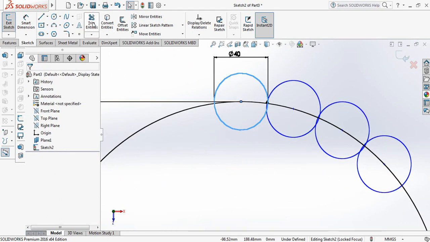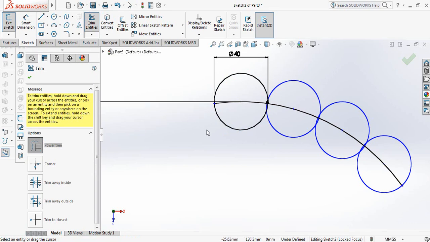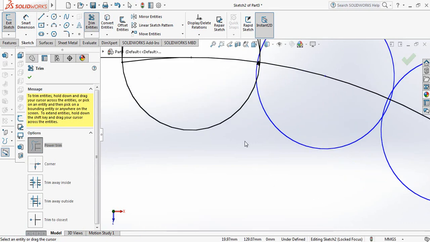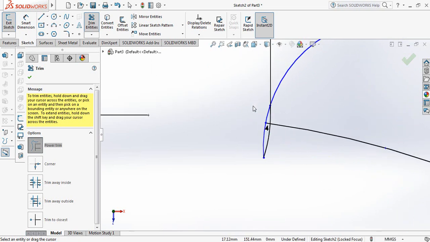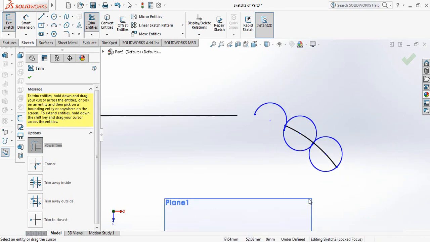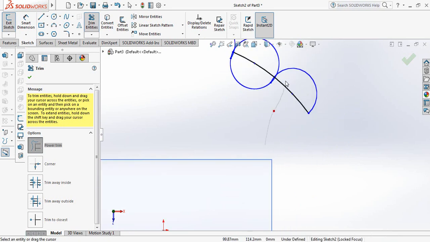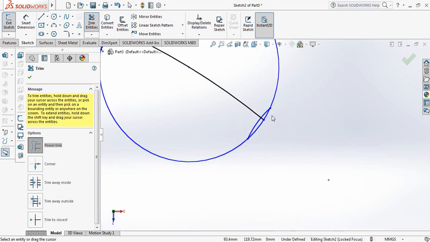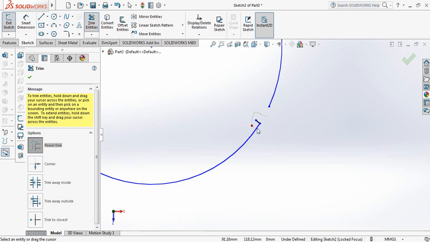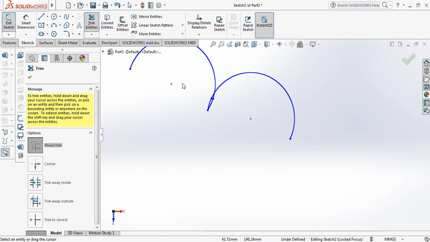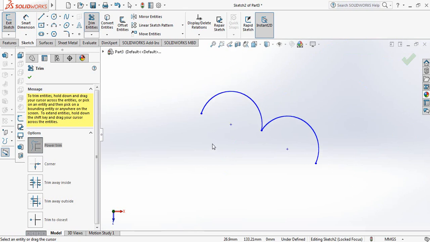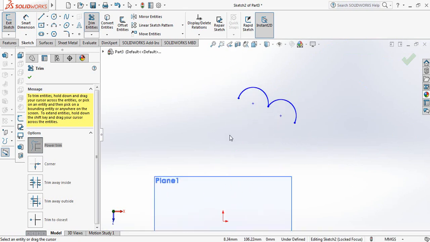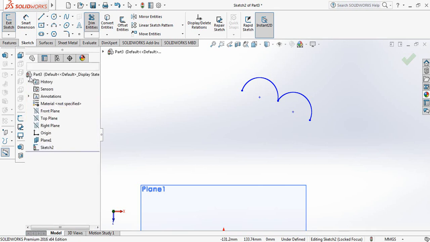Now click on trim entities. Now trim these parts. Just trim these parts. Trim these parts. Okay.